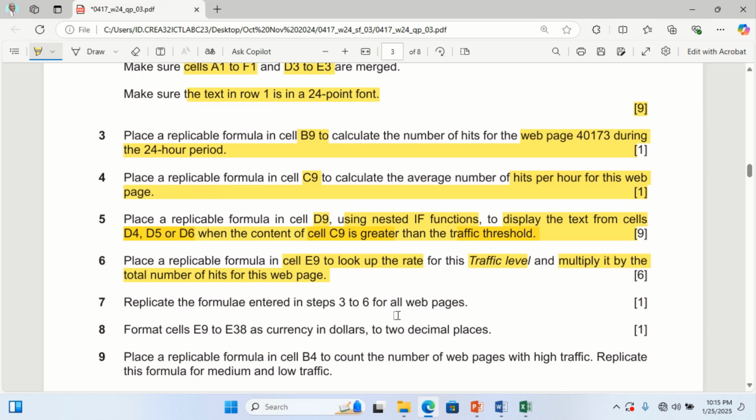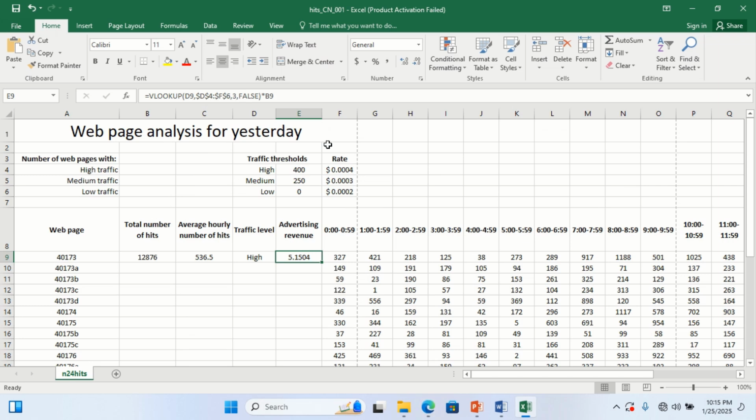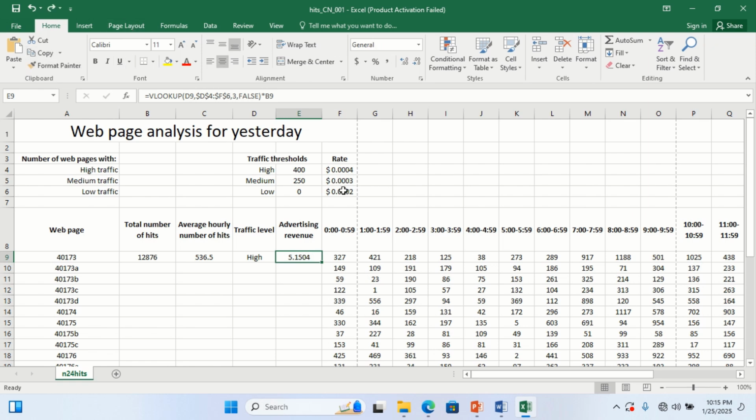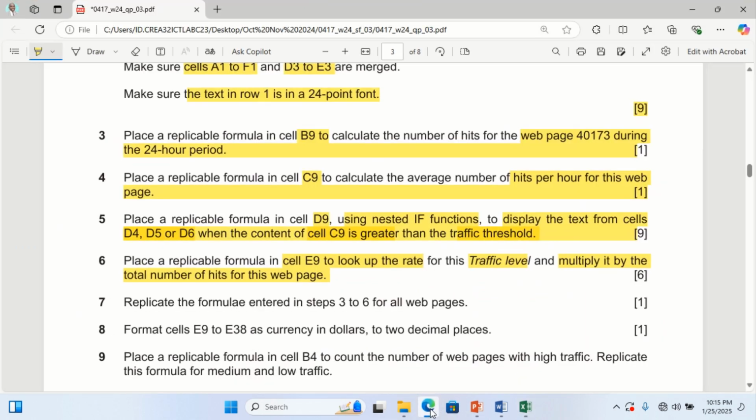But before we do, look at what the instruction says. Place a replicable formula in cell E9 to look up the rate for this travel and multiply it by the total number of it for this web page. Okay, so I can make this one also to have that dollar sign, or better still, I may copy the format painter here and place it here so that I have it this way. Okay, what else? I think that's all.